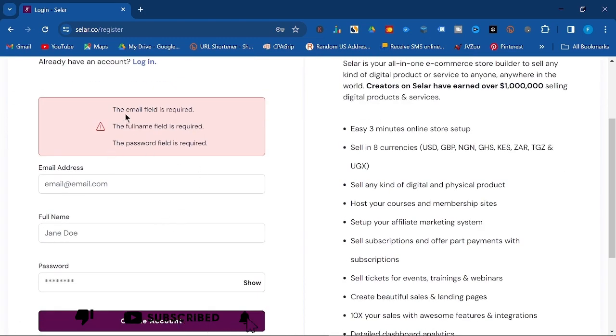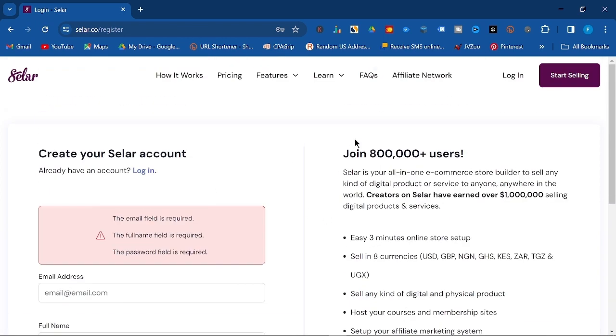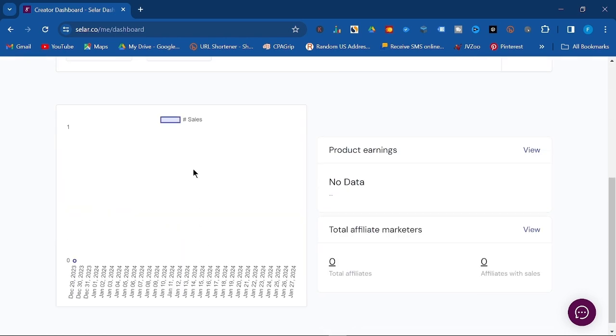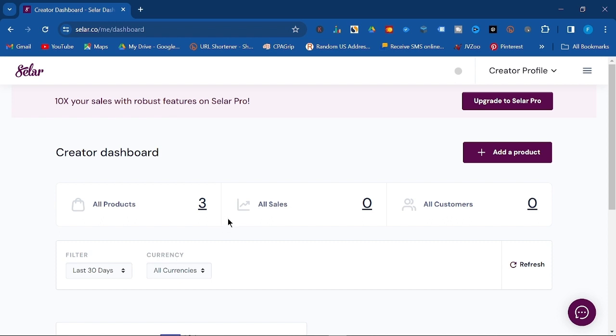As you can see here, they say the email field is required, the full name is required, the password is required, because I did not enter one. Since I have an account here, I'll just log into my account and click login. I created this account here. As you can see, I only have 3 products uploaded.